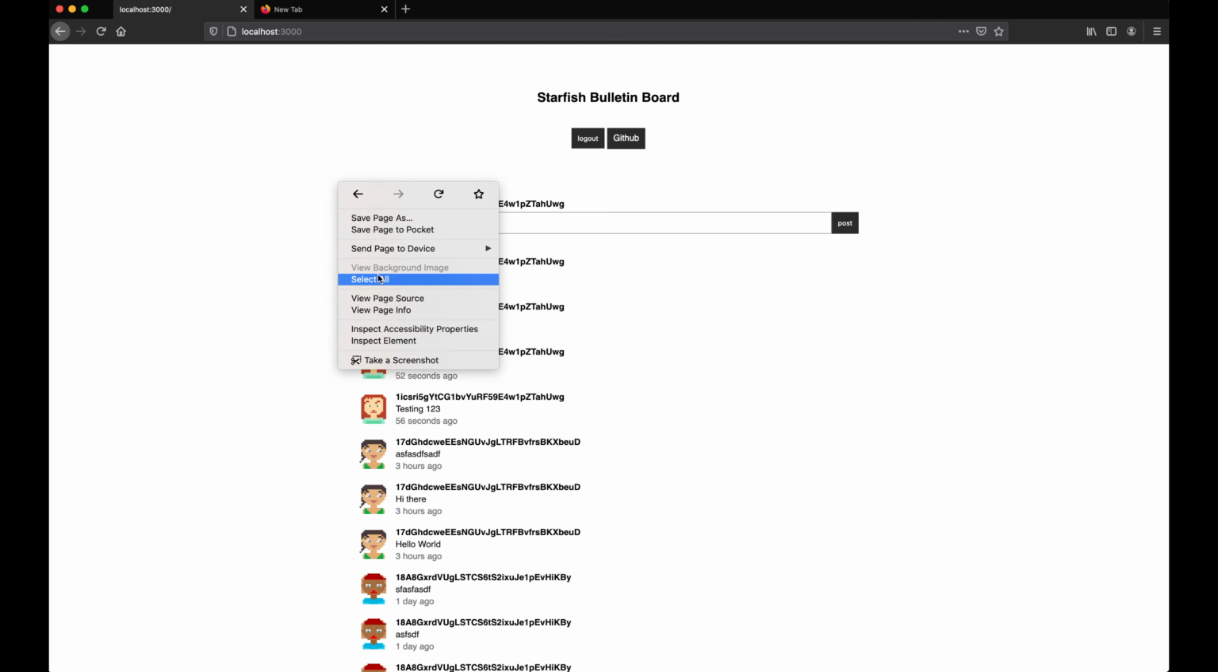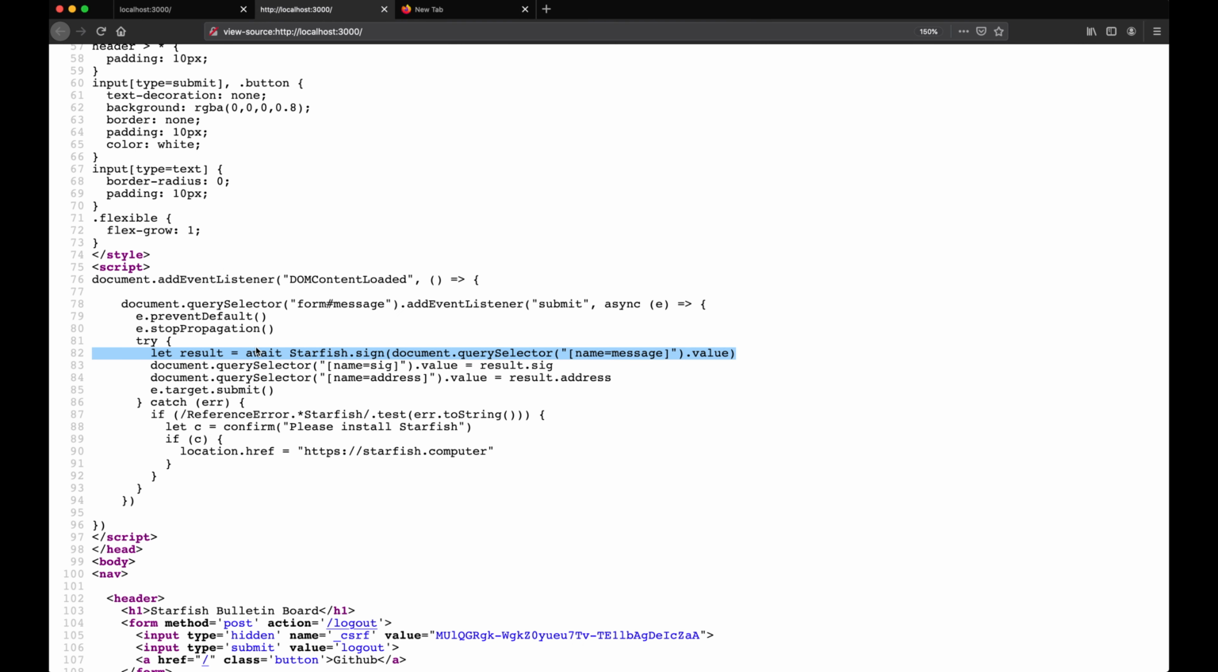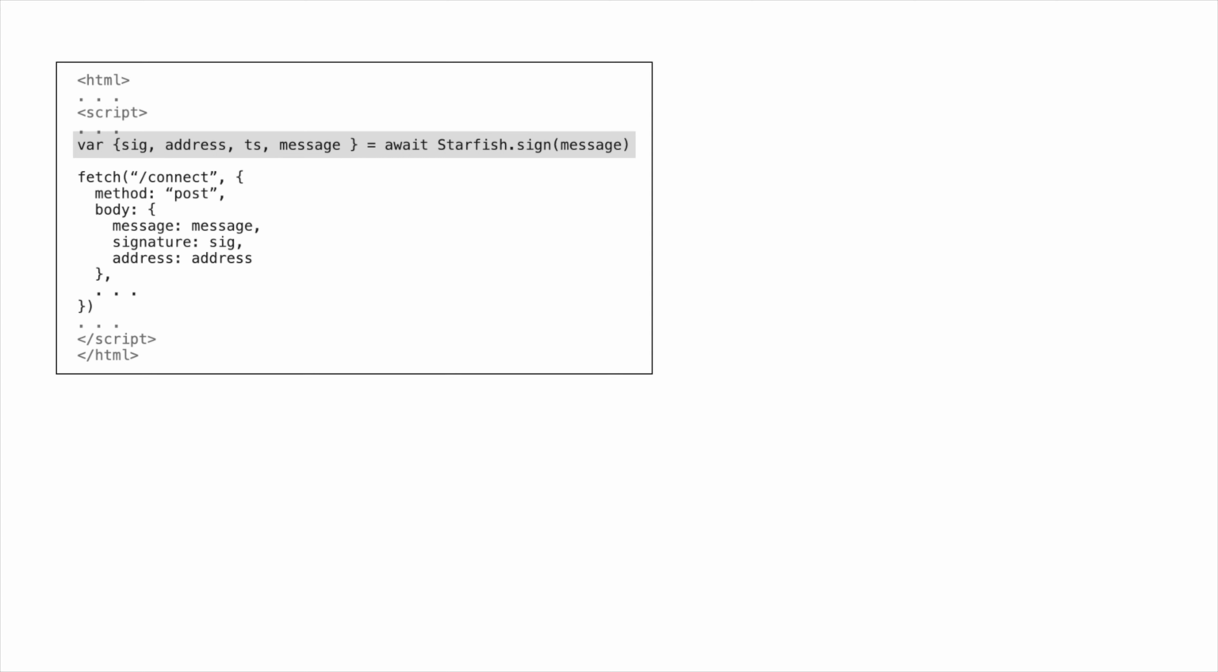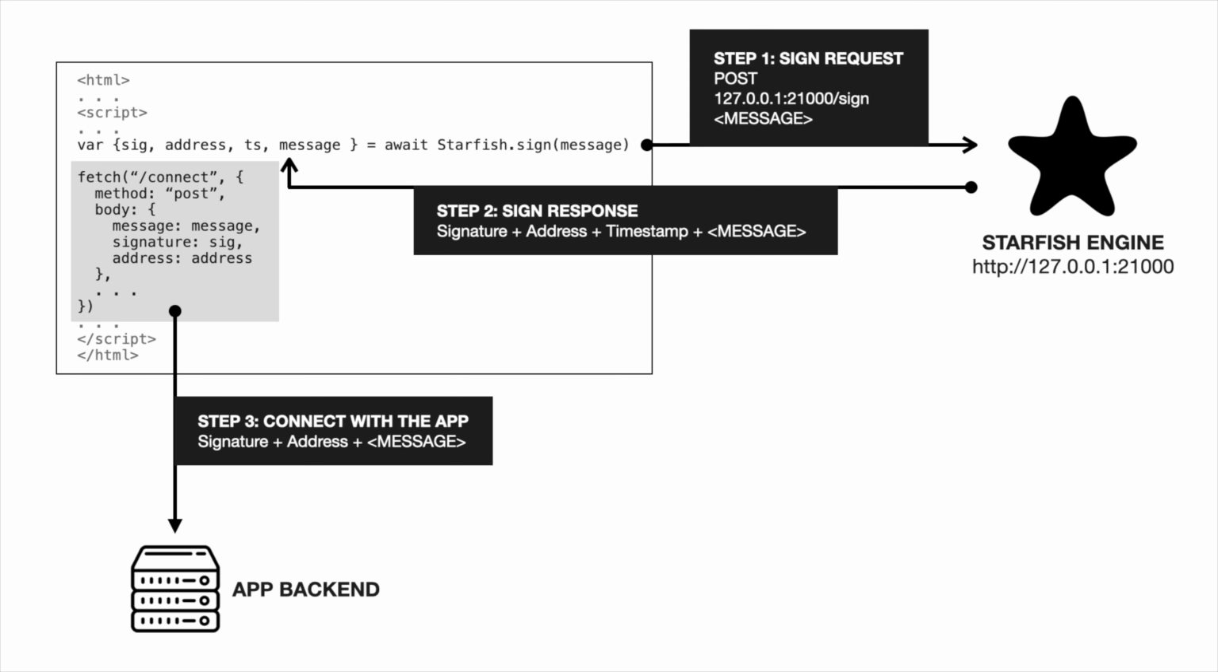So what's going on behind the scenes? All this is just powered by digital signatures from the embedded Bitcoin wallet on Starfish. The web app is simply calling a JavaScript method called starfish.sign, which makes a request to the local Starfish server, which signs the message and returns the response. The response includes the signature and the identity address, which can be sent to the app server to create a cookie and so on. And we can build all kinds of sophisticated authentication schemes on top of this.